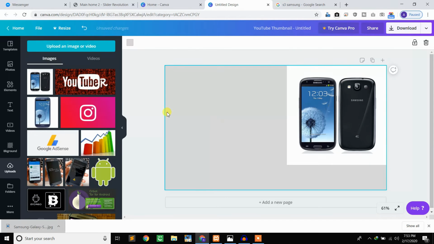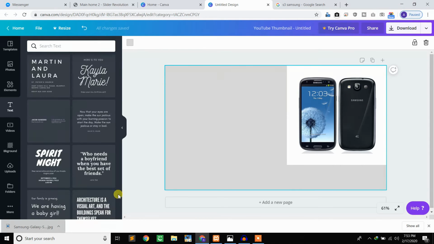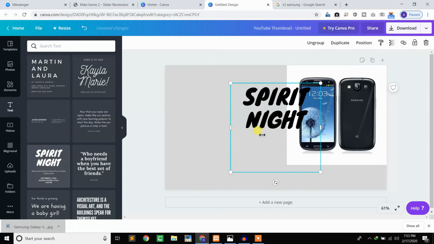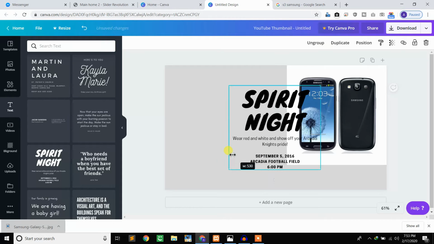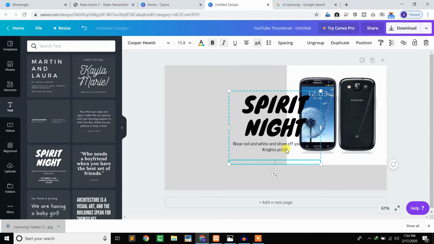Then go to the text section, and here are the texts you can add of your choice. Like I am adding this one. Then just click on the text to import. So the text has been imported. Double click to edit the text. I don't want this part, so just select it and press the delete or backspace button. I am also deleting this part, and I want this part.